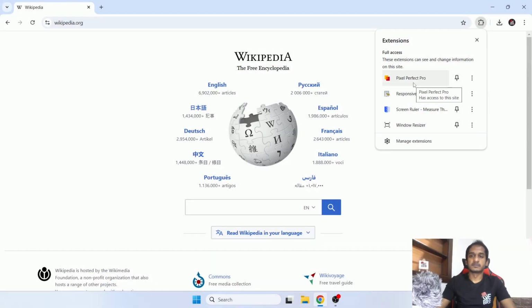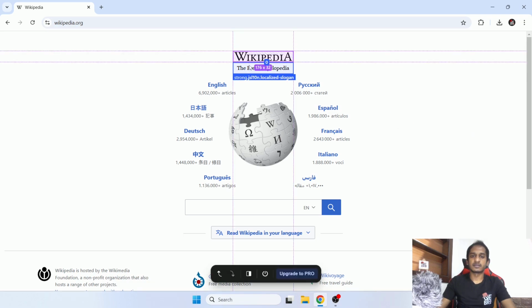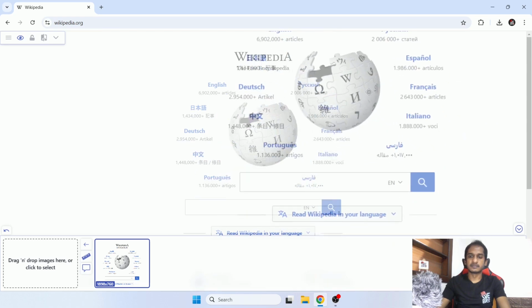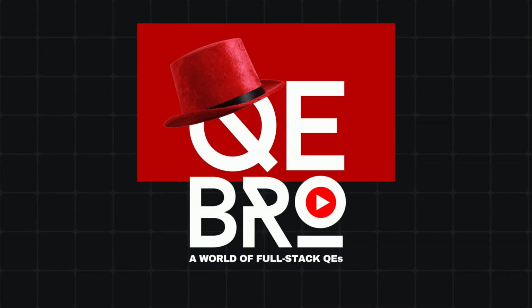One is the Pixel Perfect Pro, then the Responsive Tester, Screen Ruler, and the Window Resizer. And then if you click on that, you can see the size, like here 166 into 32, and all the classes, those information also will be visible. This is the image which is at the front.